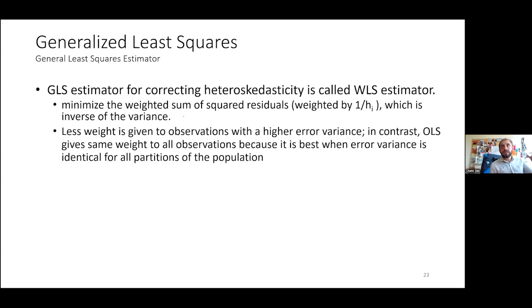And in this case, I will give a lower weight to observations that have a higher error variance, and through this weighted regression approach, I will be able to control for observations whose errors are variable and not constant. Okay?